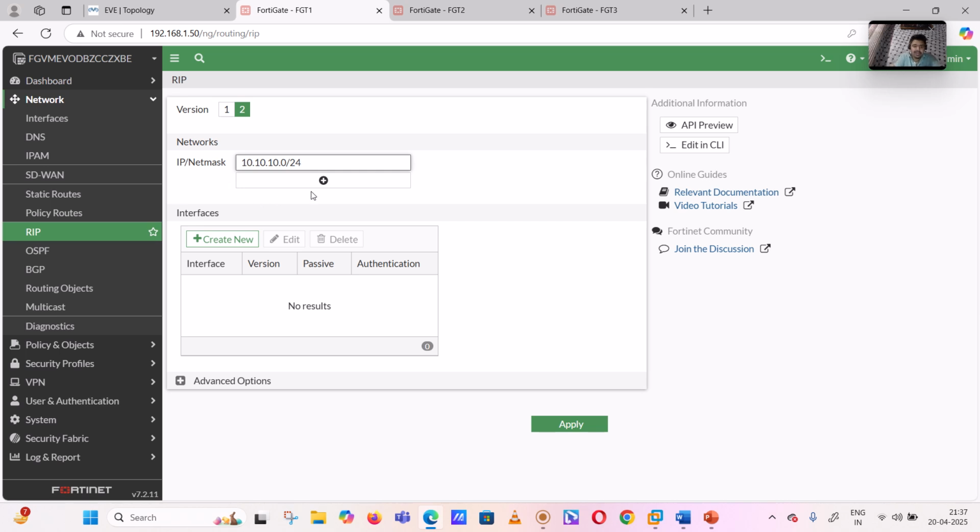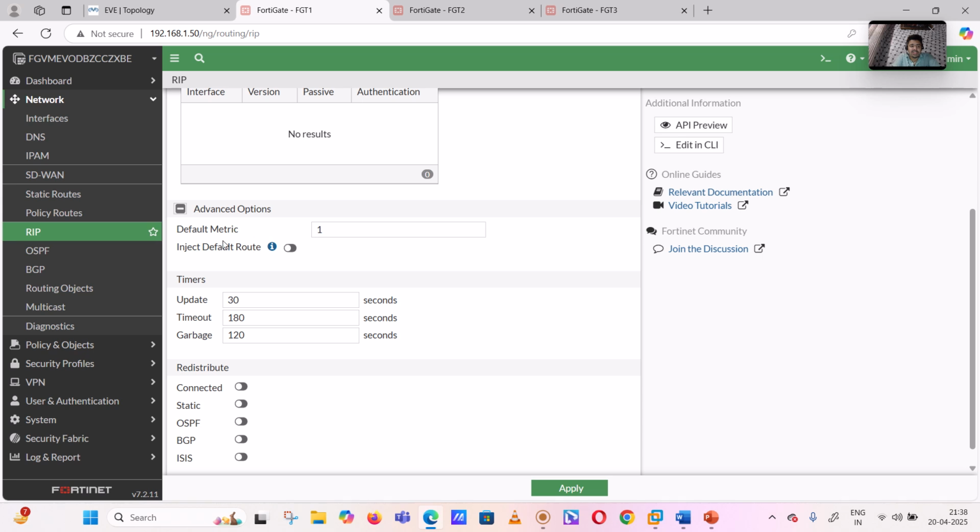10.10.10.0/24. Yeah. Next, if you want to include any interfaces, that's up to you. You can put any interfaces, any version, any passive interfaces, or any authentication. That depends on what kind of requirement you have. And there's the advanced option as well, where you can put any metric values, and the update, timeout and garbage timers.